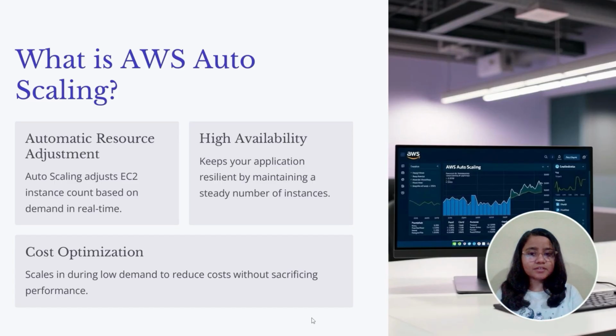What is auto scaling? AWS Auto Scaling is a service that automatically adjusts the number of compute resources, mainly EC2 instances, based on the current demand on your application. These instances are essentially the virtual servers that run your web application services or backend processing tasks. In simple words, it helps you maintain the right amount of infrastructure at the right time. It scales out by adding instances when demand spikes and scales in by removing them when demand drops.